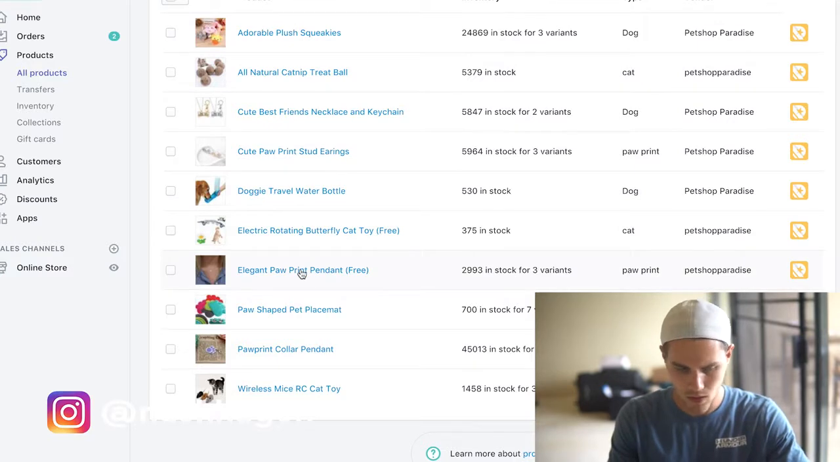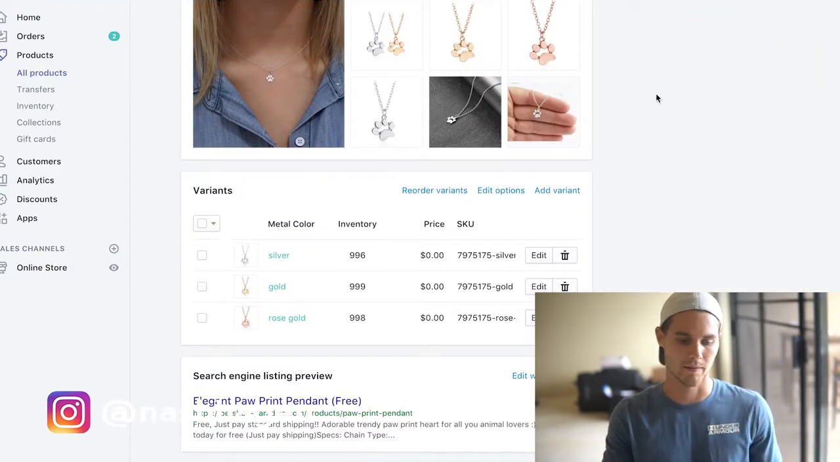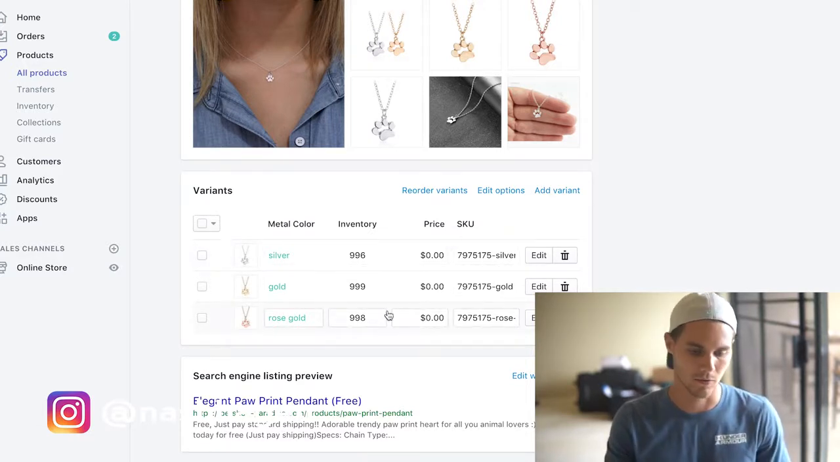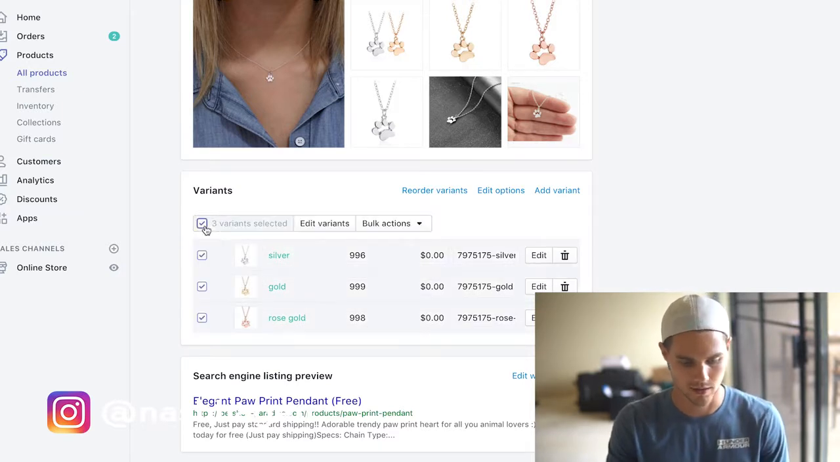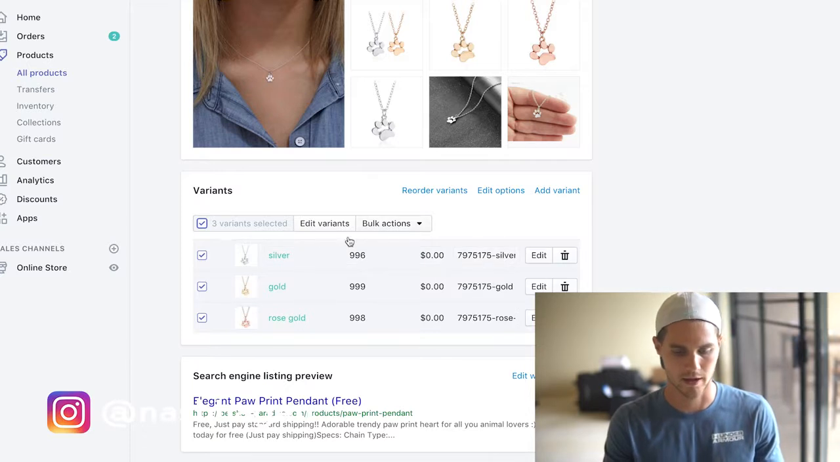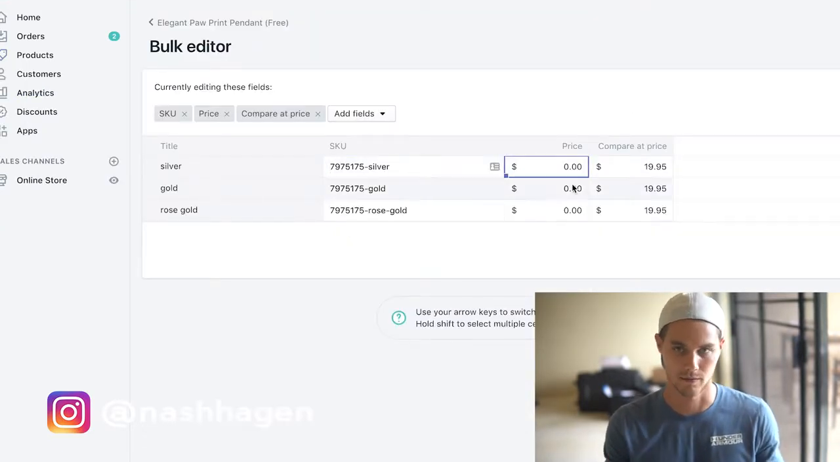So when we go to it, there are a few things that we want to edit. The main thing that we want to edit is the price, okay? And this one's already set up because I had it set up before, but if it's not set up, what you're going to want to do is hit this button. This is going to select all of the things, and you're going to hit edit variants, okay? So price is zero because obviously free plus shipping.